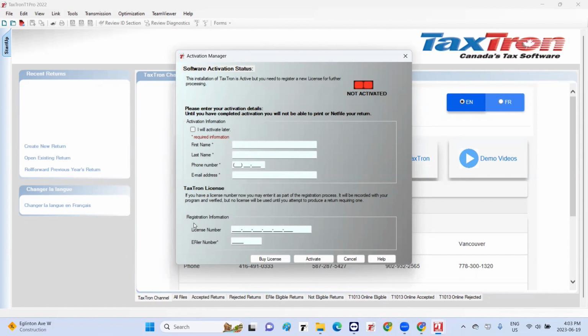Inside the Activation Manager window, find the Registration Information section. Under this section, you will see fields labeled License Number and E-Filer Number. In the provided fields, please enter the license number that you received for your Taxtron software via email and your E-Filer number. For demonstration purposes, we will enter a dummy license and E-Filer number.